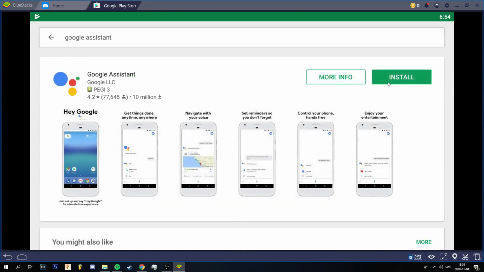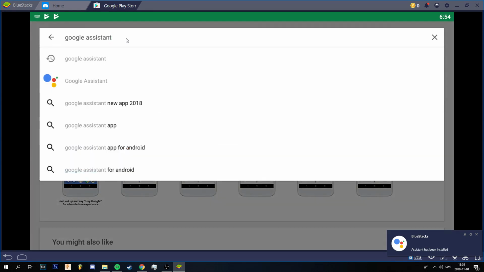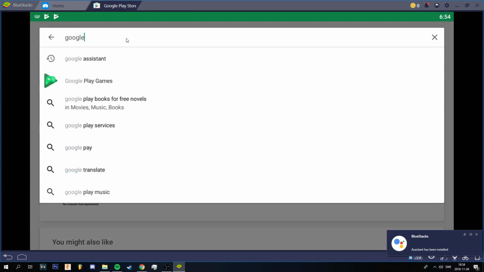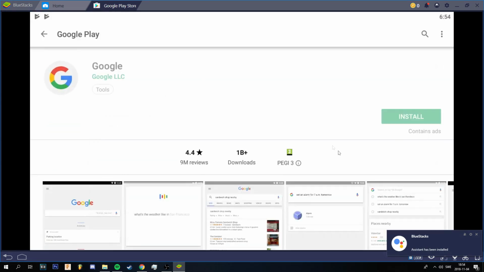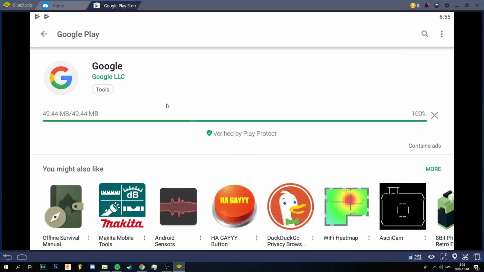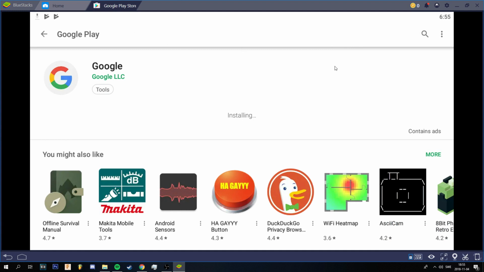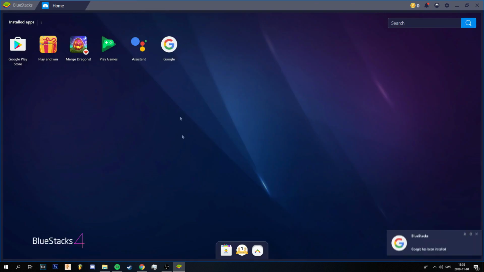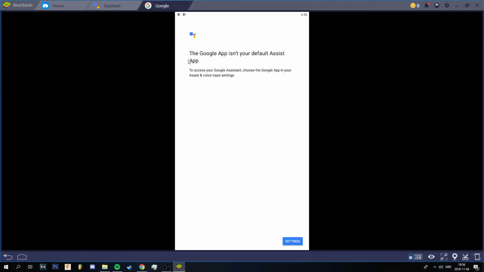Search for Google Assistant, install it. And you want to install the Google app as well. So you need these two apps. Open Assistant.